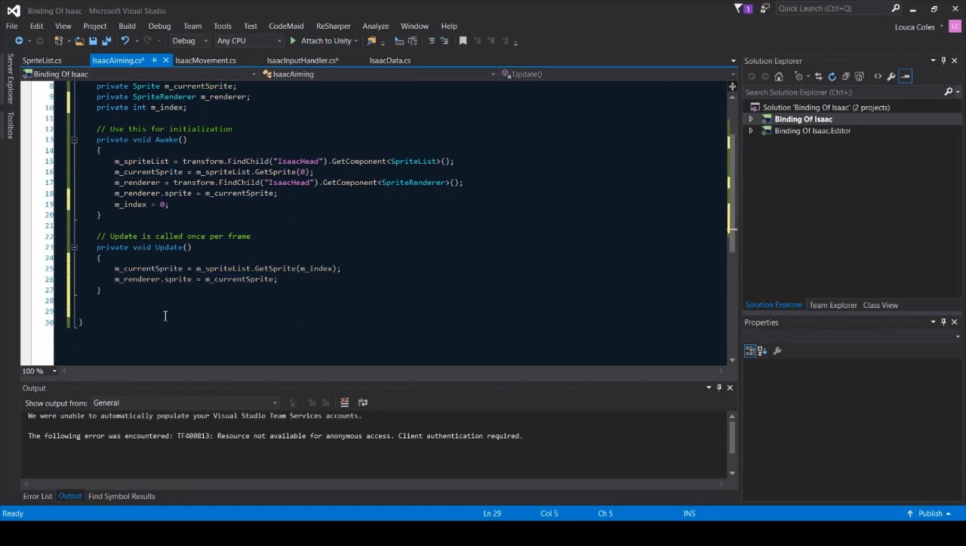And all we need to do is have a public void update index as an integer, new index. m_index is equal to new index. So now in input handler I'll do an if.